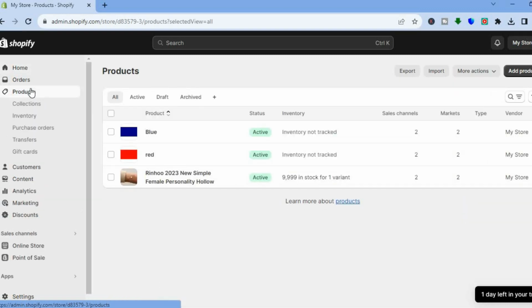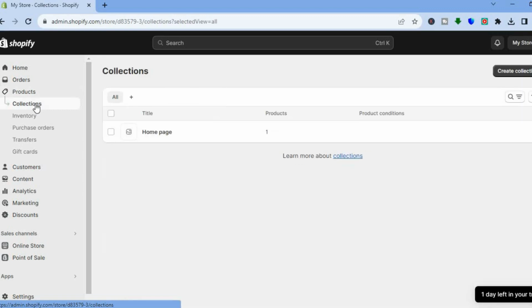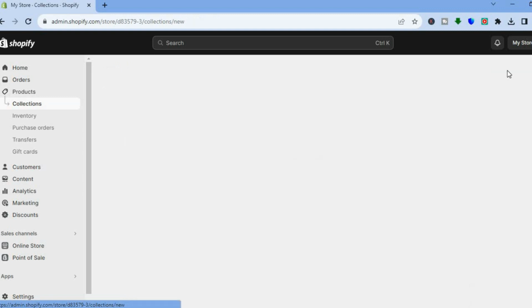After you have tapped on products, you're going to see the products that are currently on your Shopify store, but below products, you're going to see collections. You're going to tap on collections. After you have tapped on collections, go over to the top right hand corner and select create collection.